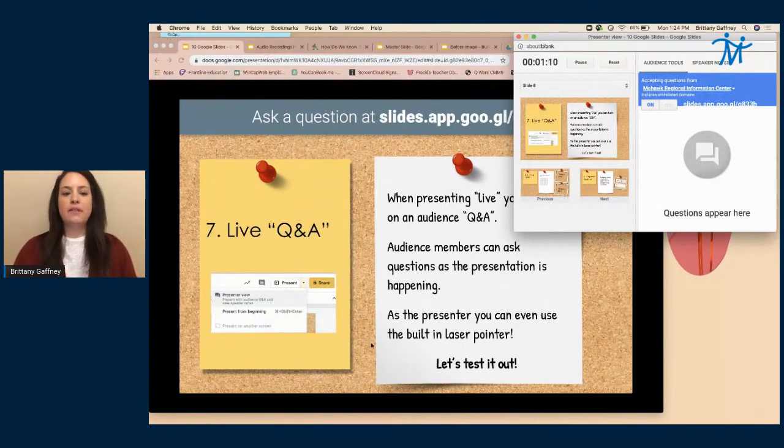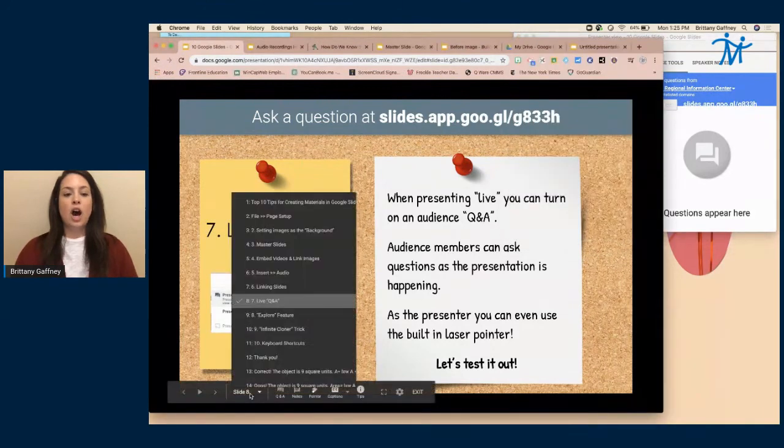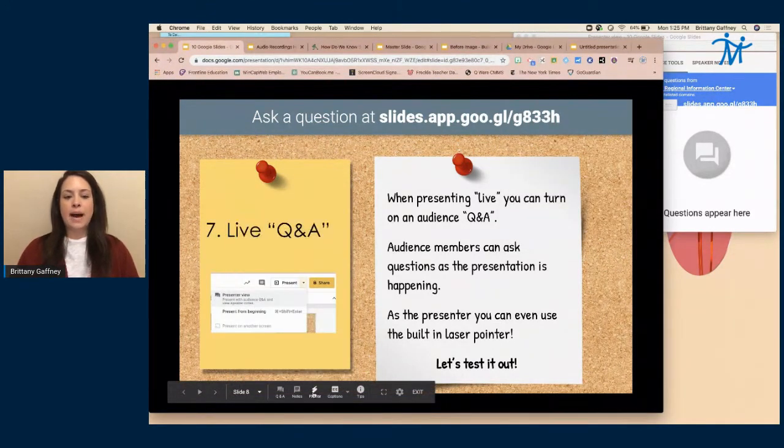So this live Q&A feature is kind of awesome if you maybe are presenting a live Google Meet with kids and you want them to ask you questions. So you could share your screen, put your slides in present mode, and they could ask you questions right here. Also in present mode, down at the bottom, you can see this little pointer here. And it becomes almost like a laser pointer right on your screen. So this is another cool feature of putting your slides in present mode.